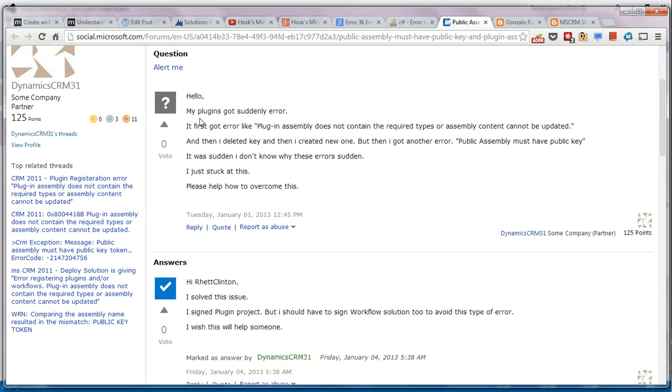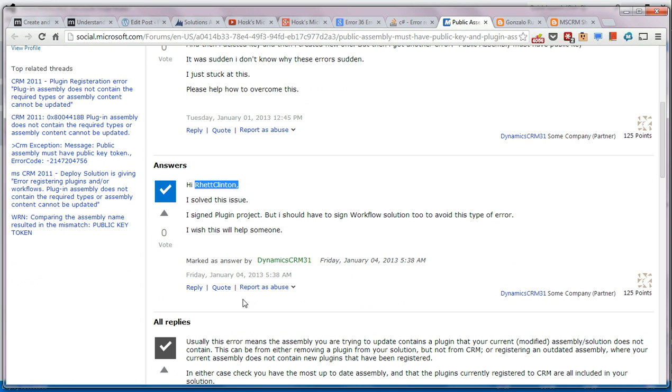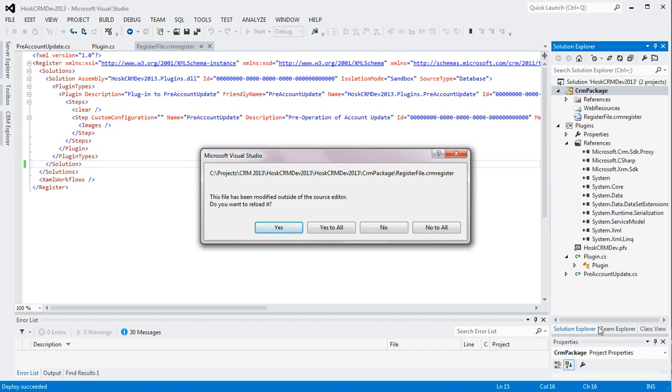And then I found this, Rhett Clinton, there we go, CRM MVP. He signed the plugin projects, but he should also have signed the workflow solution to avoid this type of error. I thought, that's true. So we go back to our, we did have a workflow solution, so I signed that, but then I got a different error.